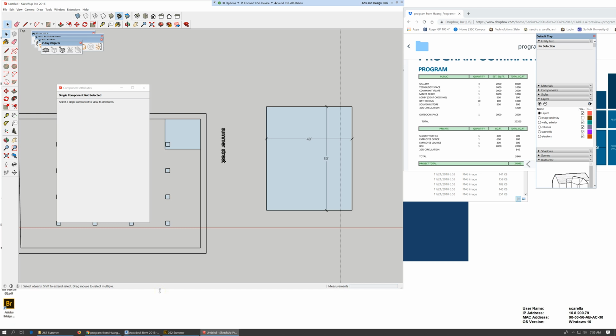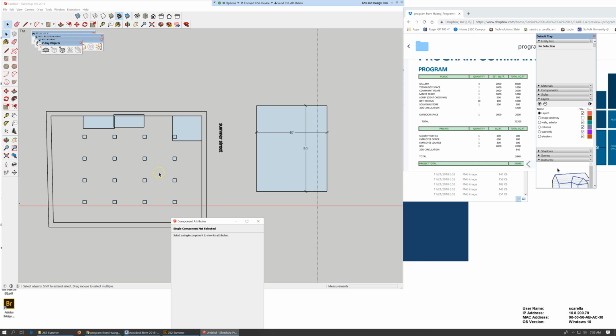This is lesson 2. Having created our building outline and blocked out the areas into which we can't draw, I'm now going to start making components that are 2D representations of these program elements.